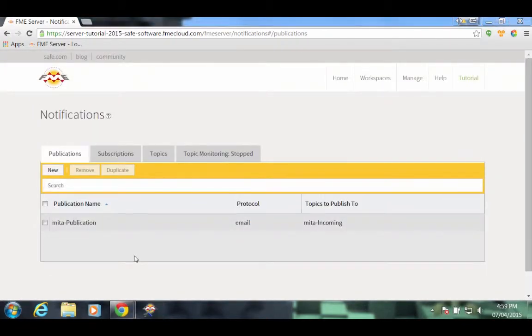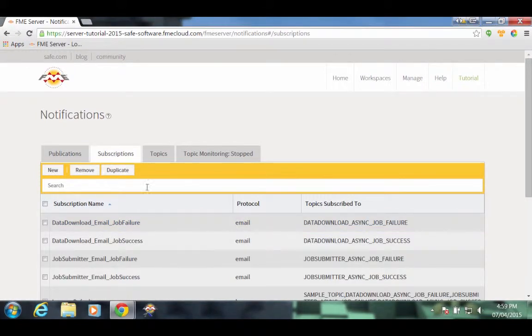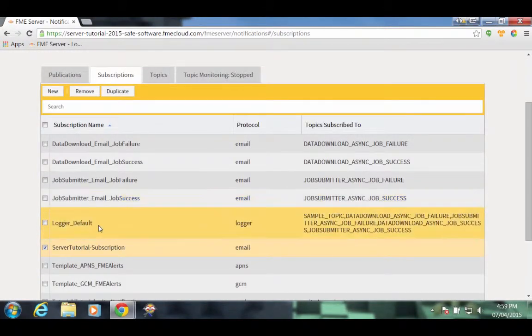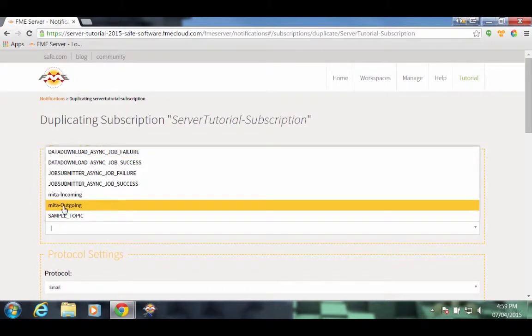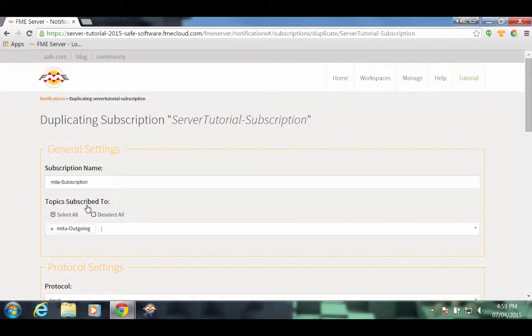Next, we'll create a subscription. Click on the Subscriptions tab. We will duplicate an existing one. Locate Server Tutorial / Subscription and make sure it's checked. Click the Duplicate button. Now, enter your name dash subscription for the new name. And for the topic to subscribe to, enter your name dash outgoing.